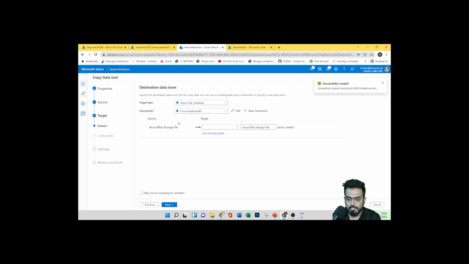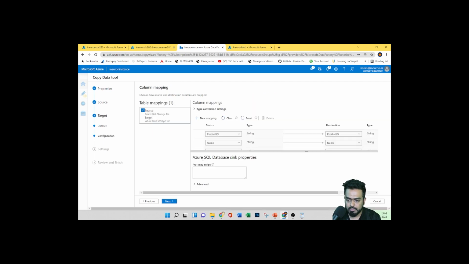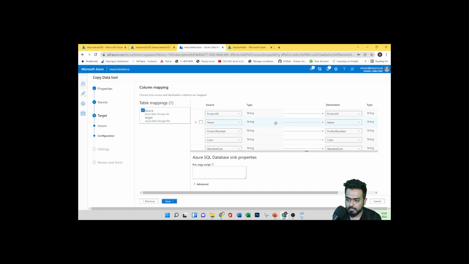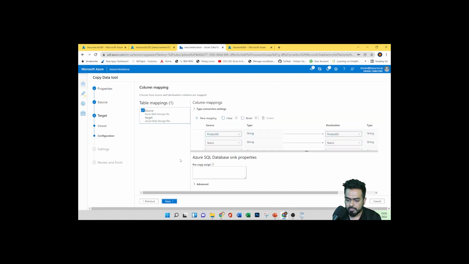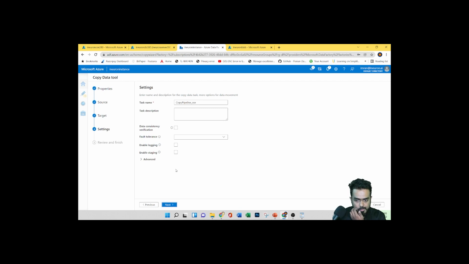You can see the source and target. Here it's auto created. Now let's go to the next. Here it's doing all the column mapping. You can see, so let's go to the next. Finally we have the settings. Here I can enter the name and description. This is the task name, copy pipeline SSE.